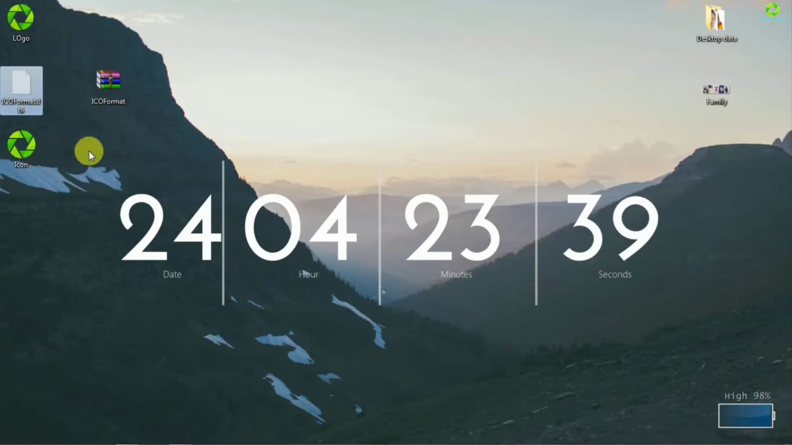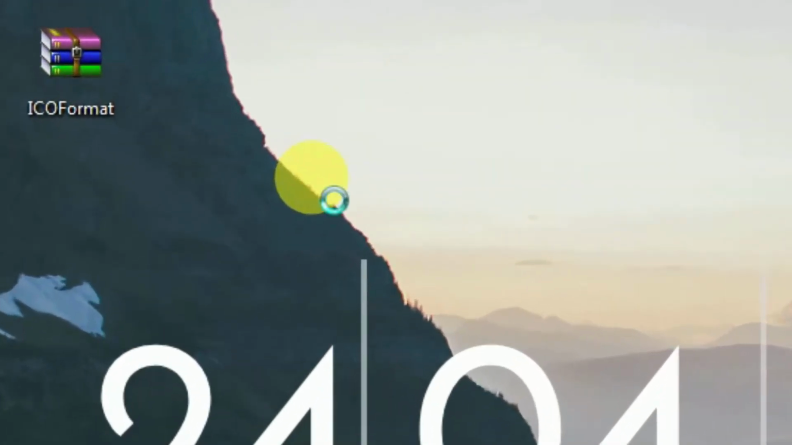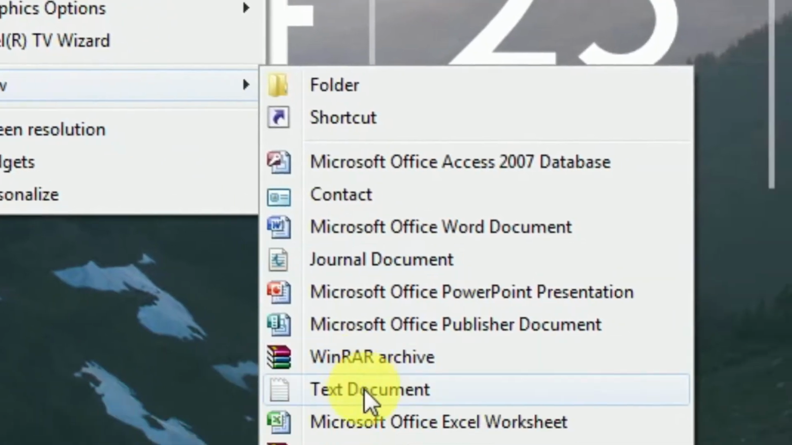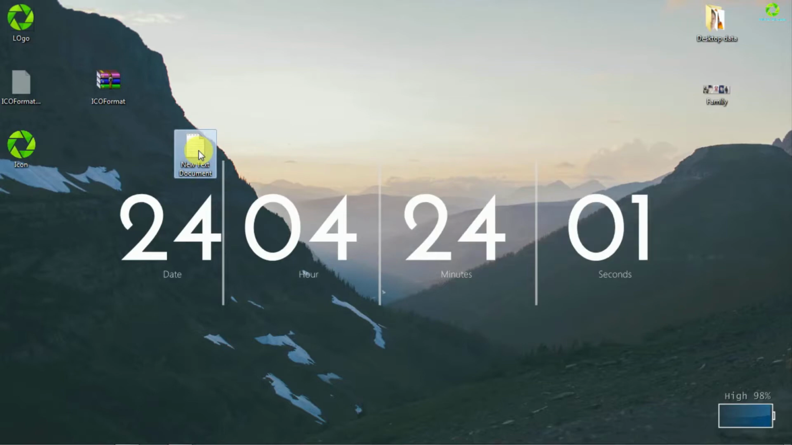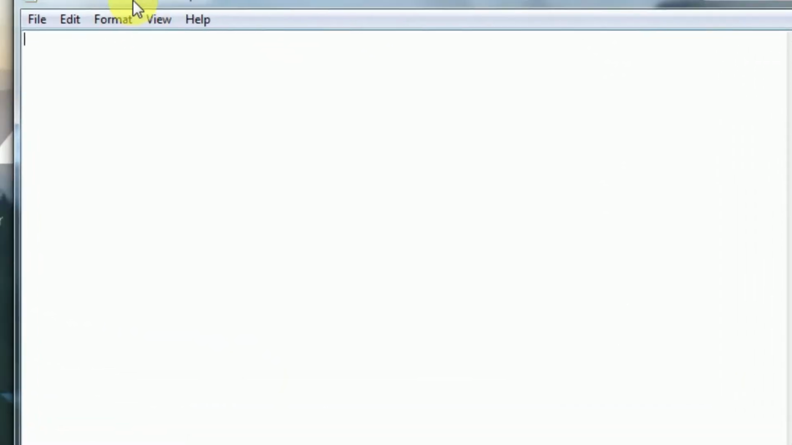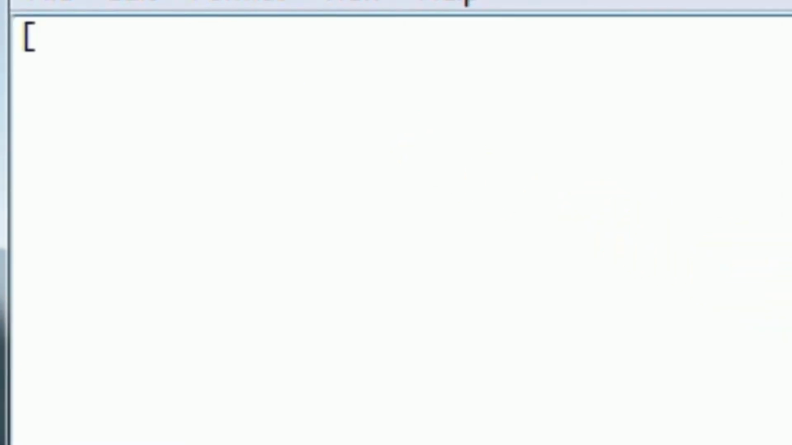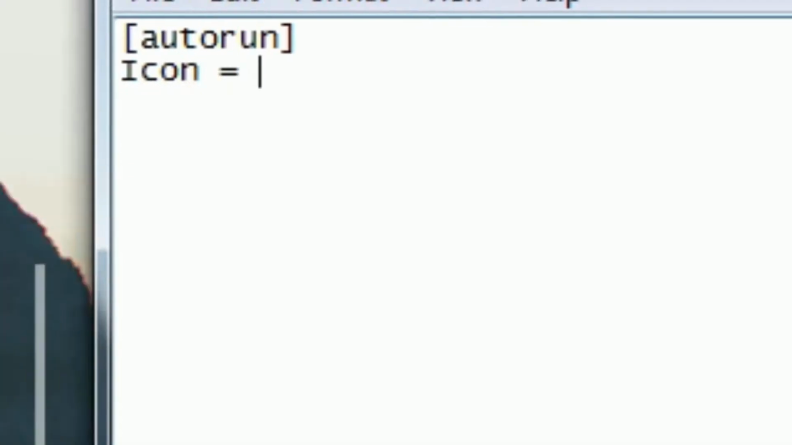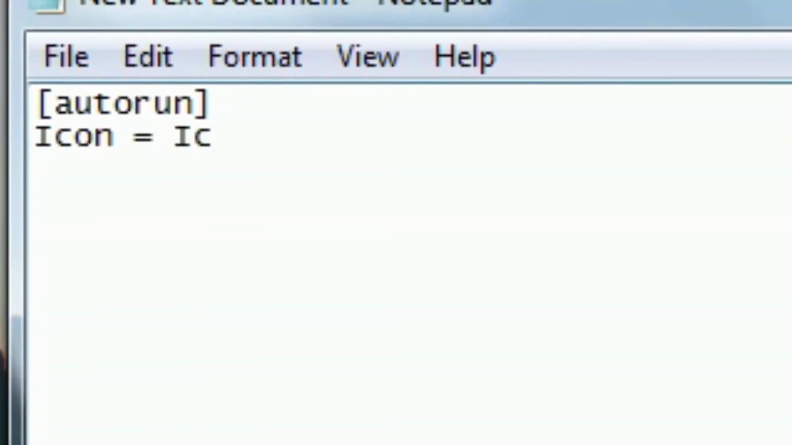Now create a new text document on your desktop. Now open it. Now type the same as me. Now write your picture name here. For this example, my picture name is Icon, so I'll write icon.ico.